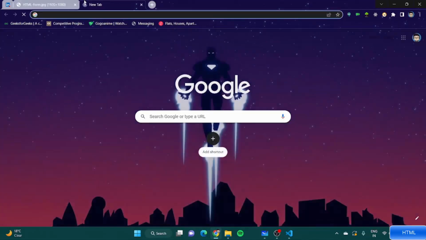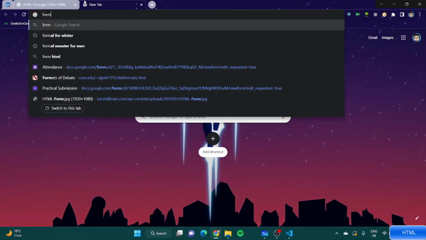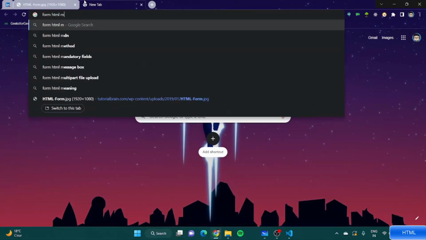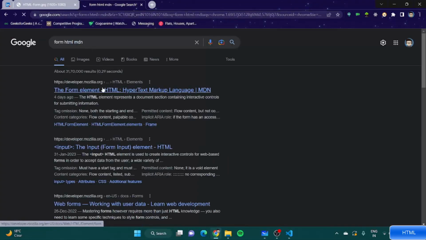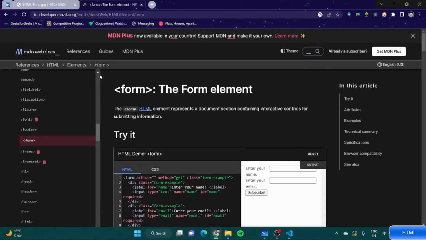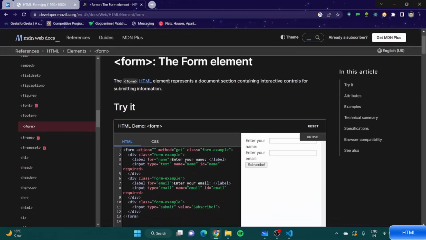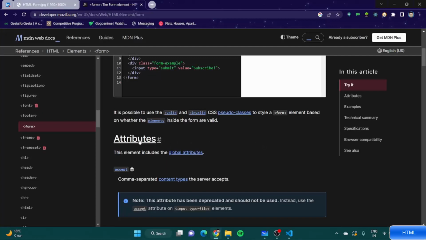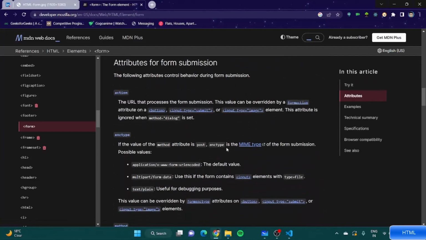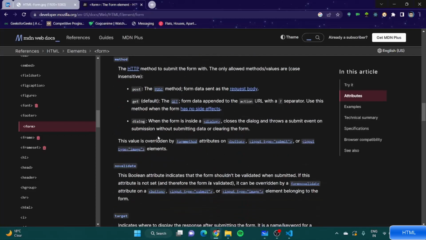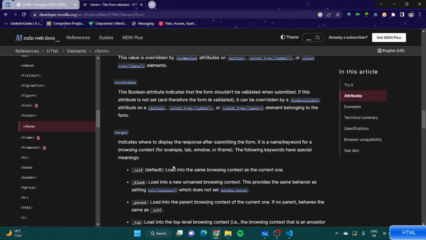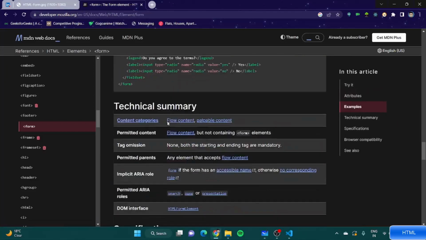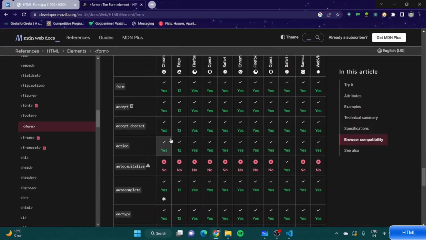Before jumping in, we'll search for forms, HTML and MDN, and open this link. The form HTML element represents a document section containing interactive controls for submitting information. Then there are attributes and stuff. You can read about it and get what it means exactly. Then there are different things, and some examples.